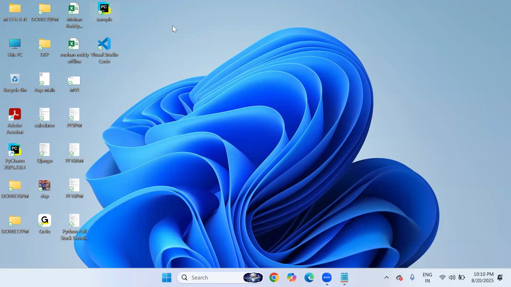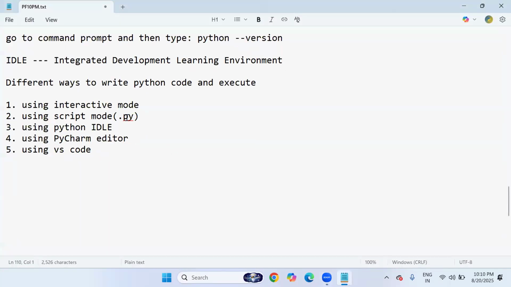Now I'm ready with my script file, sample.py. Next, I would like to run this script file. There are two options if you want to run that script file. Option number 1, using command prompt. Option number 2, using the IDLE software tool. So first I'll show you option number 1, using command prompt, how to run an already available script file. Okay, let's go to command prompt.